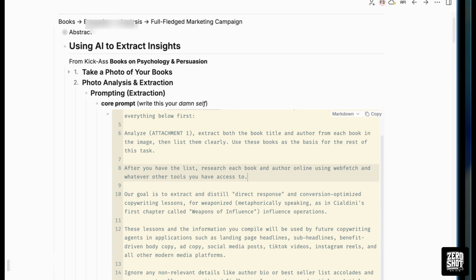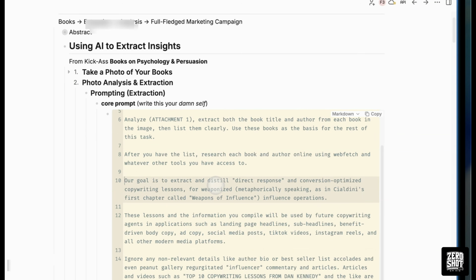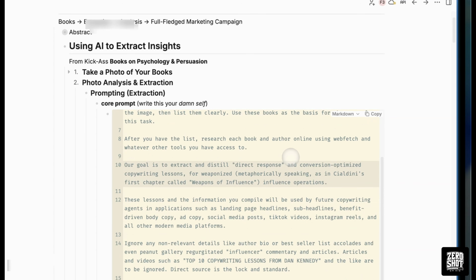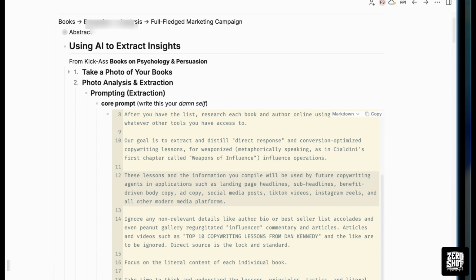After you have the list, research each book and author online using WebFetch and whatever other tools you have access to. Our goal is to extract and distill direct response and conversion optimized copywriting lessons for weaponized, metaphorically speaking, as Cialdini's first chapter called Weapons of Influence says, influence operations. These lessons and the information you compile will be used by future copywriting agents in applications such as landing page, headlines, subheadlines, benefit-driven body copy, ad copy, social media posts, TikTok videos, Instagram Reels, and all other modern media platforms.